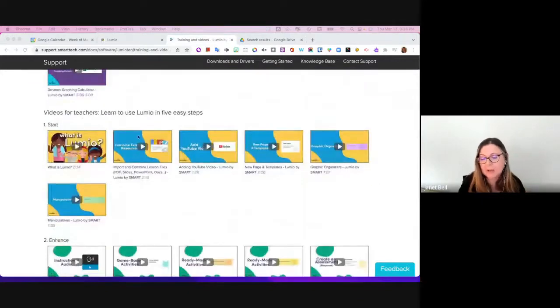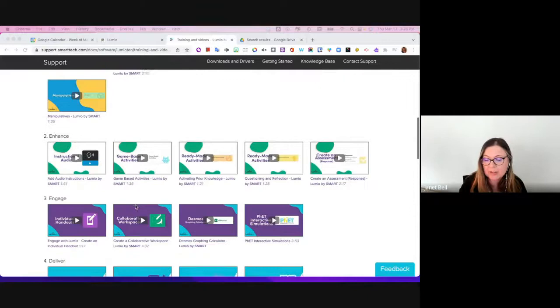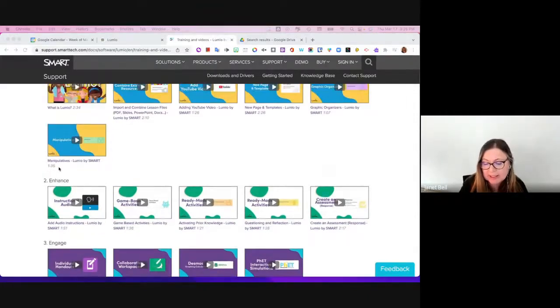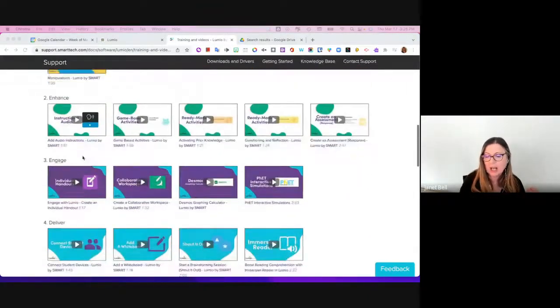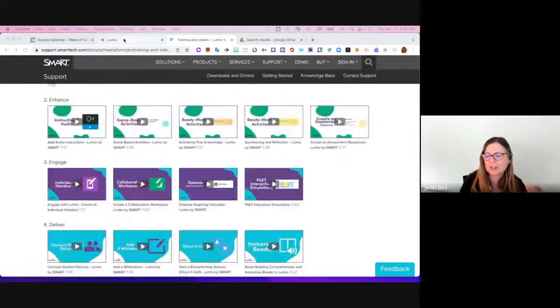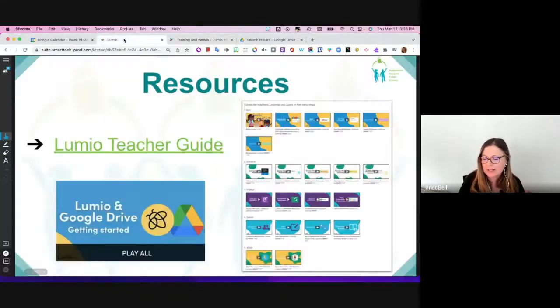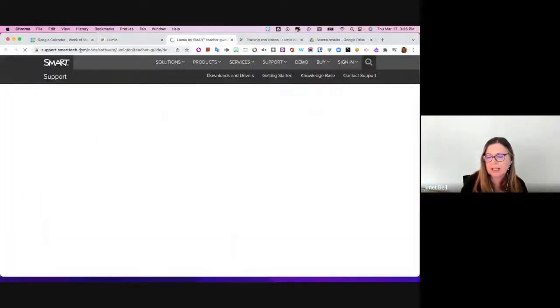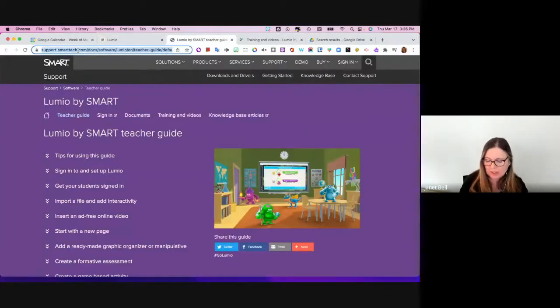This is how you import and combine your files, how you add the YouTube, new pages, graphic organizers we didn't get to, and same with manipulatives, but there are videos and they're all, you can see, really short. It's like 1 minute and 35 seconds. Tons and tons of videos, really pertinent and short. There's also a teacher guide, which is right here.